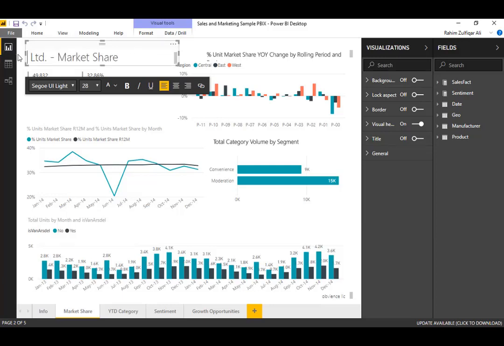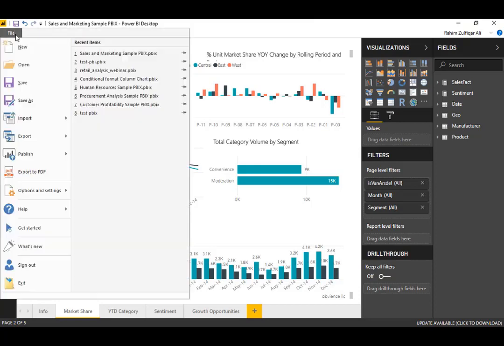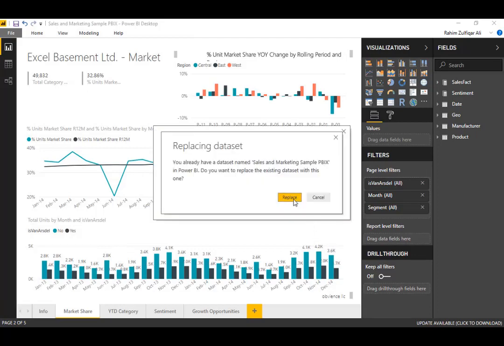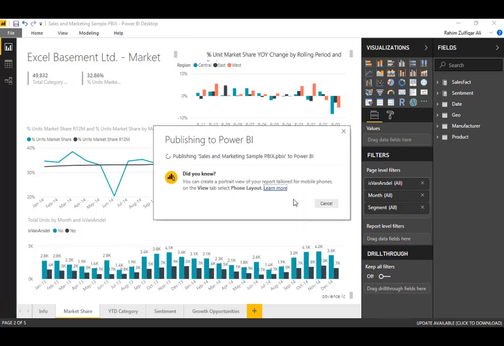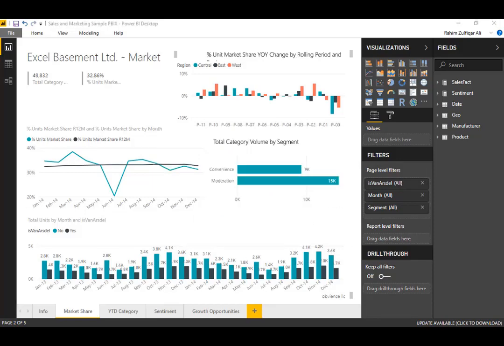let me just remove Power BI and place Excel Basement. All right, and save this PBIX. Okay, and publish to Power BI. Select, yes, replace, and within a very few seconds, depending on the internet connection speed, it will be published on your cloud account.